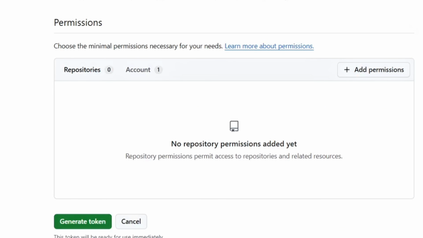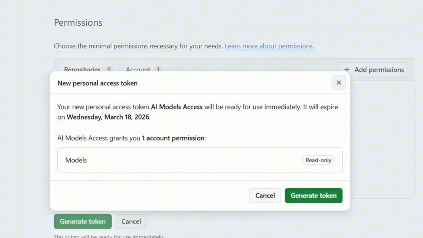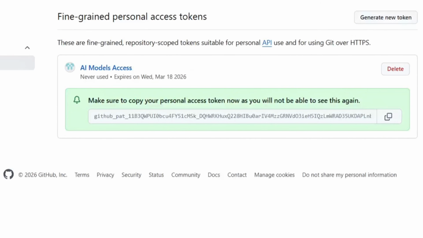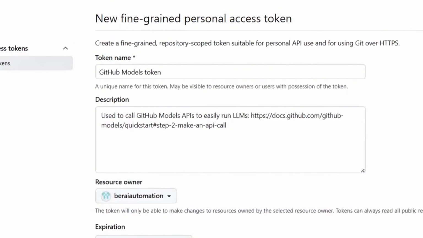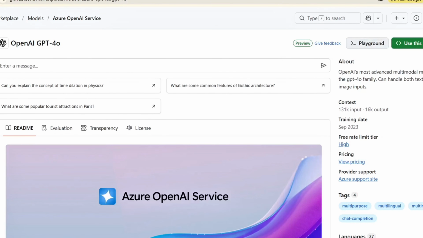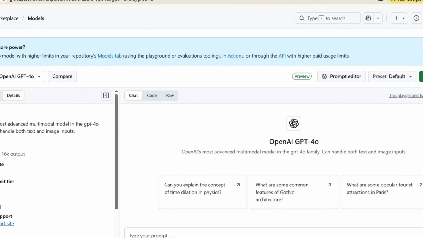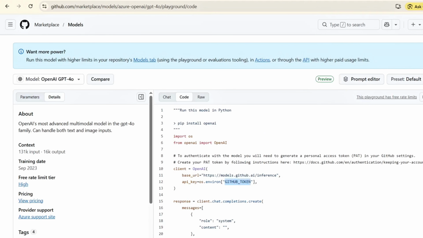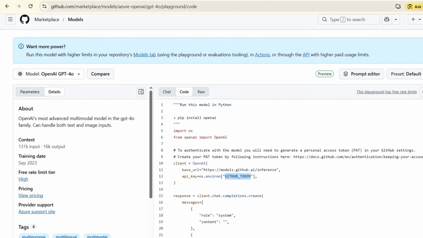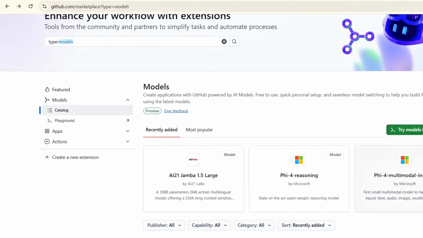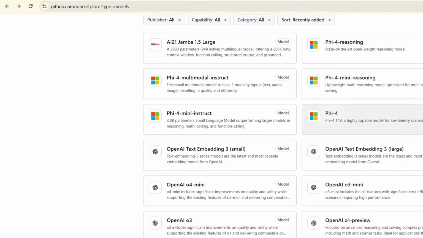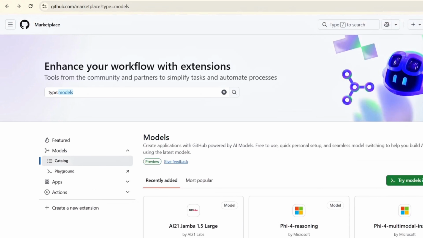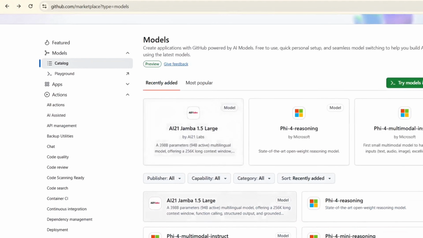Scroll down and finalize by clicking Generate Token. Your token appears. This functions as your API key. Copy and store it securely. To implement it, return to the model page where you'll find code examples for Python, JavaScript, and curl. Simply substitute your token where indicated in the code. The advantage with GitHub Models? If you're already using GitHub for version control, this integrates seamlessly with your repositories, GitHub Actions, and Codespaces.